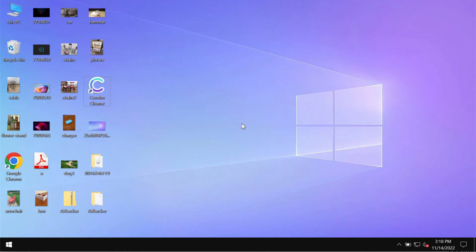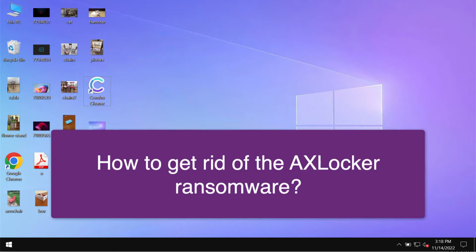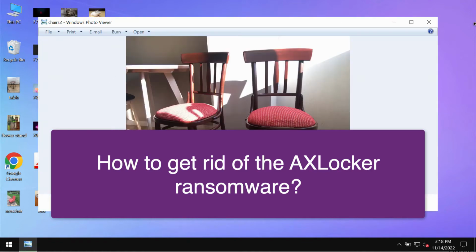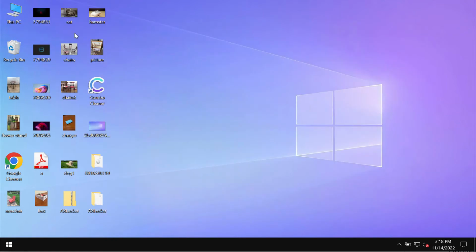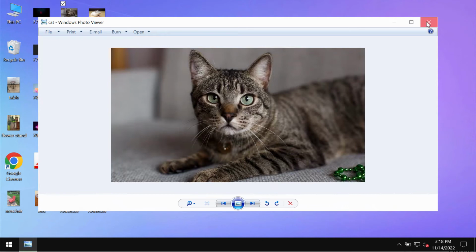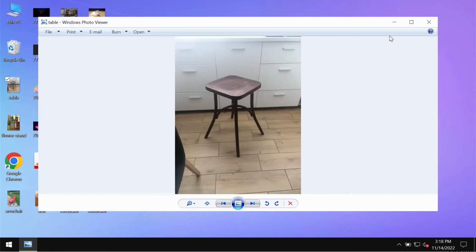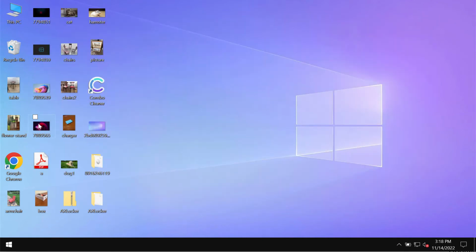My video guide is dedicated to help you get rid of the ransomware called AXLocker. AXLocker is a special ransomware type application that may affect Windows computers. This ransomware damages the files that users store on their hard drives: pictures, music, Microsoft Office documents. All these documents can be easily opened without any troubles before the ransomware attack.